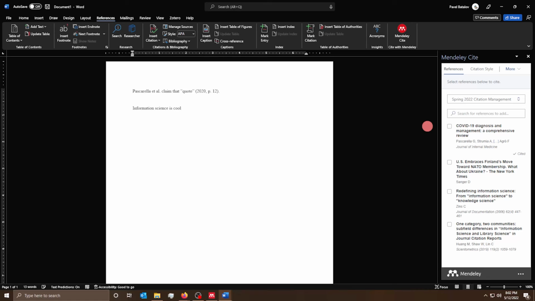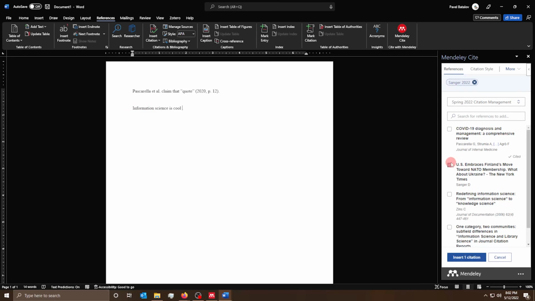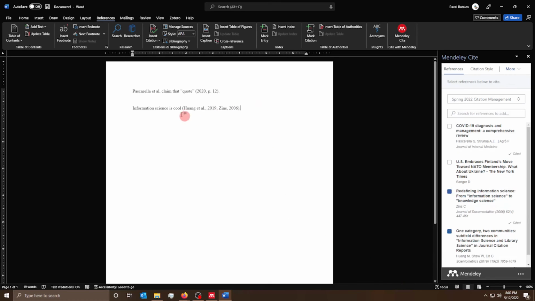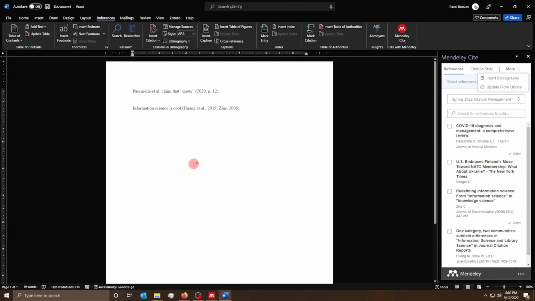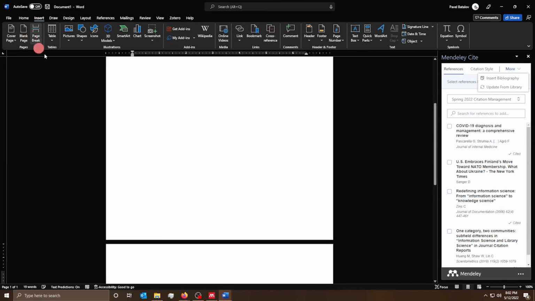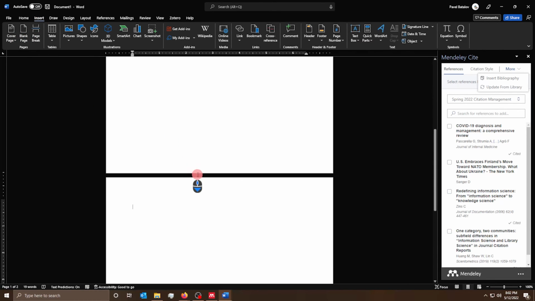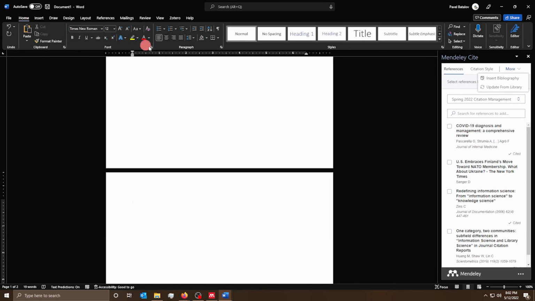Now, if I have an idea that's backed up by multiple sources, I can go ahead and click one and another and just insert two citations at the same time. And you can see it's formatted properly, and if I want, I can manually override over here again if I need to. The last thing I want to do is make a works cited page. Now that I've got my brilliant essay, I can go ahead and have a works cited page over here.